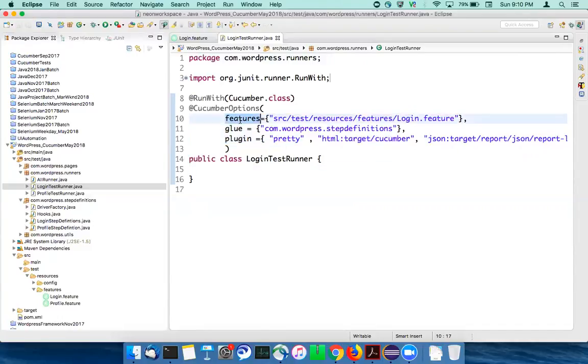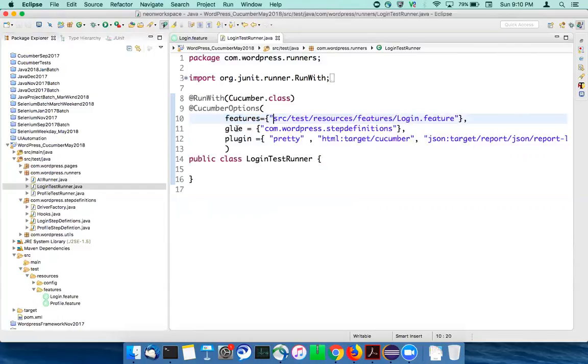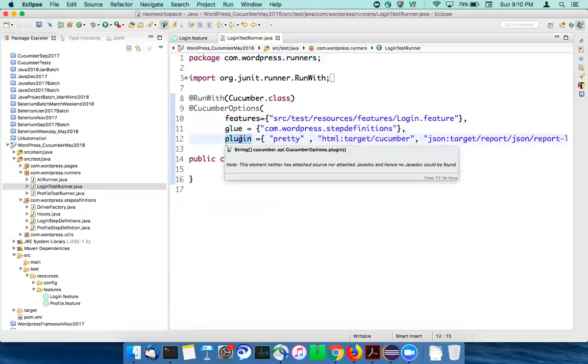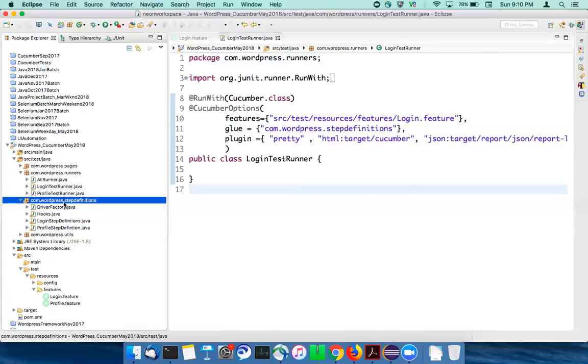We have to mention feature to identify which features to be executed. We have to mention glue to identify where the step definitions are available. We need to mention plugin to say what kind of reports have to be generated. And we also worked on page object model, page factory model. We created step definitions. Yeah, so these are the things which we have done.